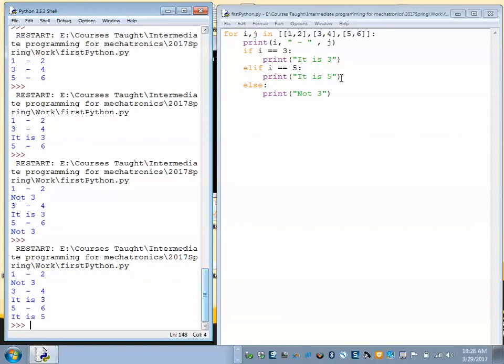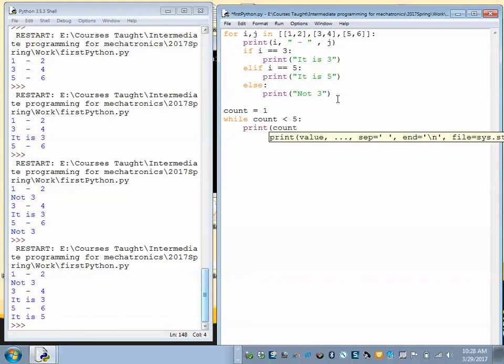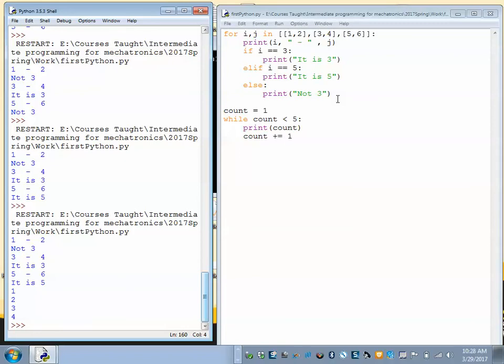Okay. All right. While loops are really, really simple. Oh, I was putting a semicolon on there. It's force of habit. While count is less than 5, and again you need to have a colon. Okay, print count, plus, I think it has plus equals. I'm not sure. Let's find out. Yes, it does have plus equals.